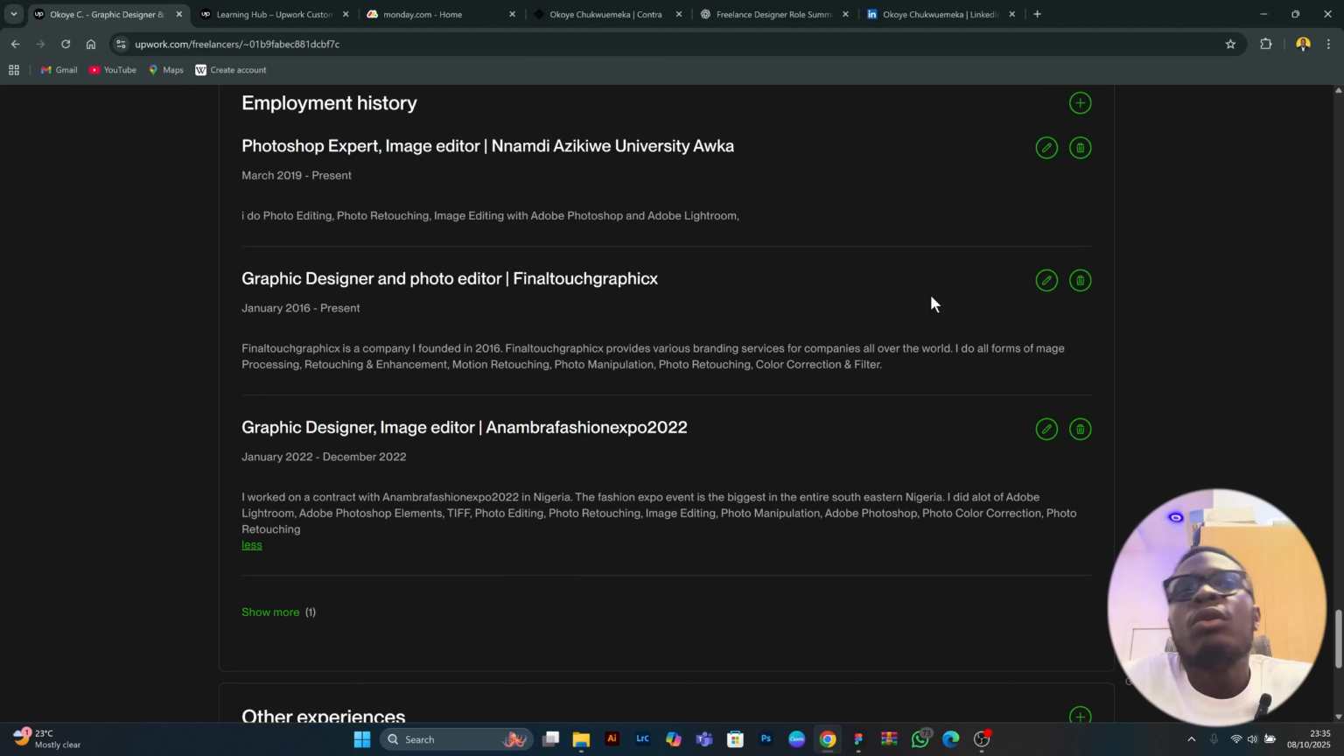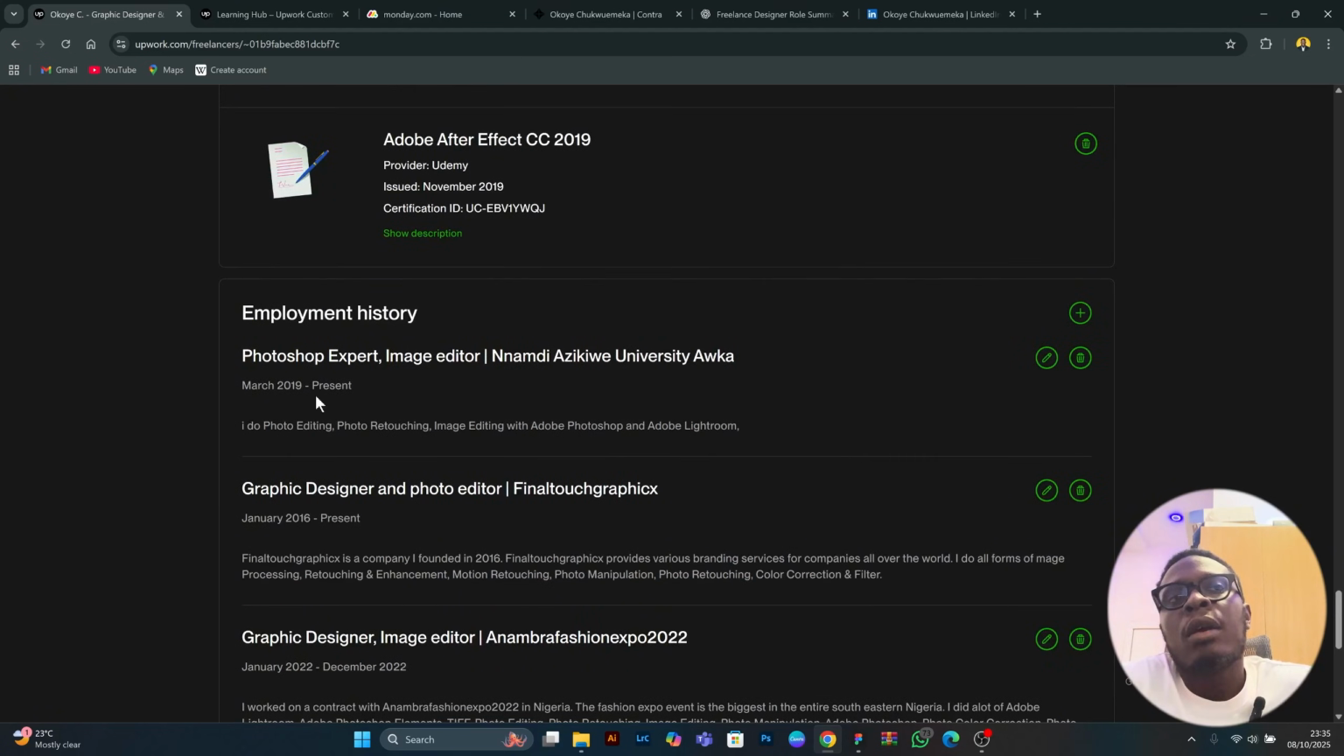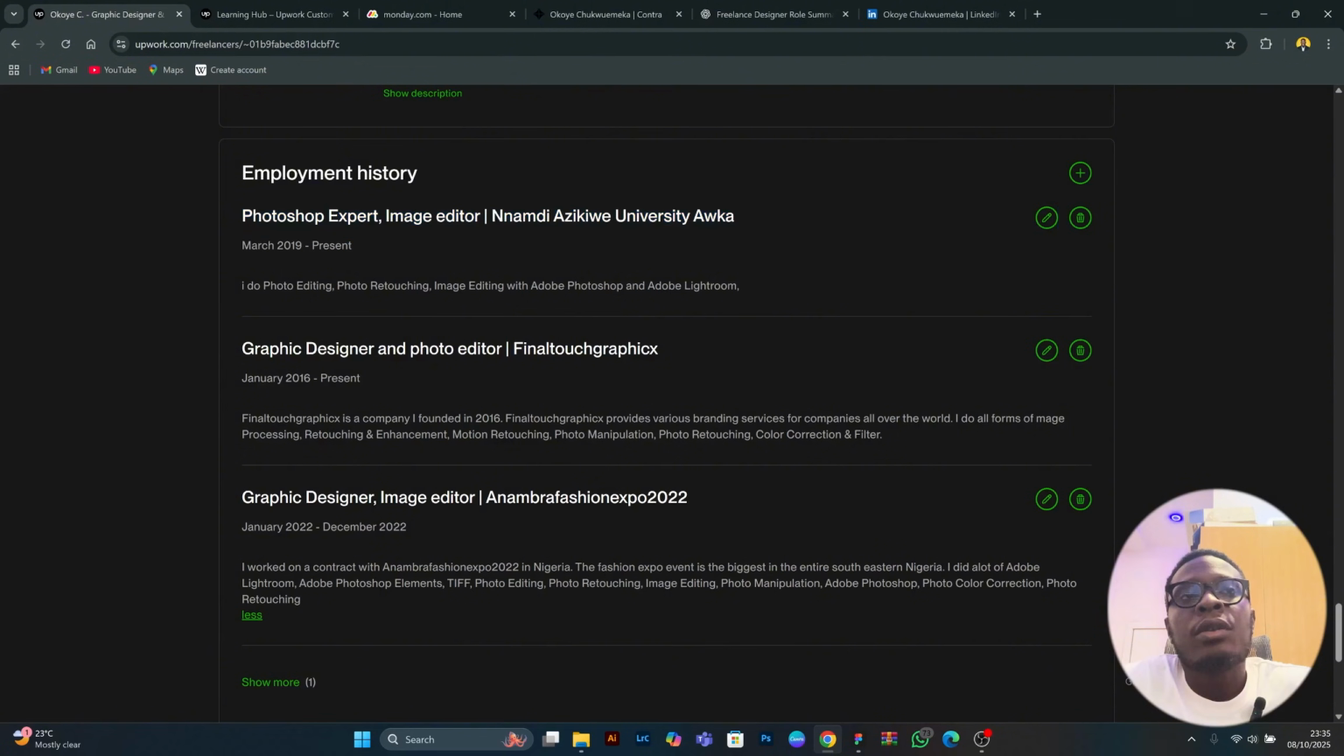Now, if you look here, there's something I did. I was intentional about my search tags. You see, under Photoshop Expert, image editor at Nnamdi Azikiwe, I added photo editing. Can you see some tags here? Photo retouching, image editing, Adobe Photoshop, Adobe Lightroom. I was just being strategic.